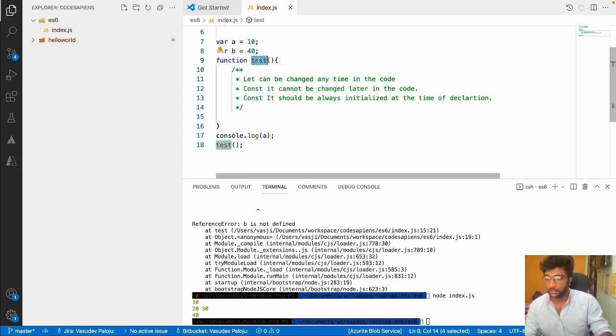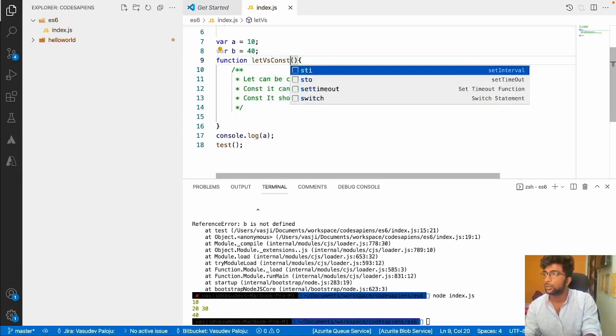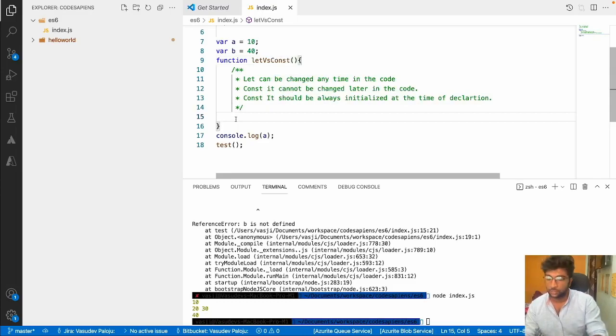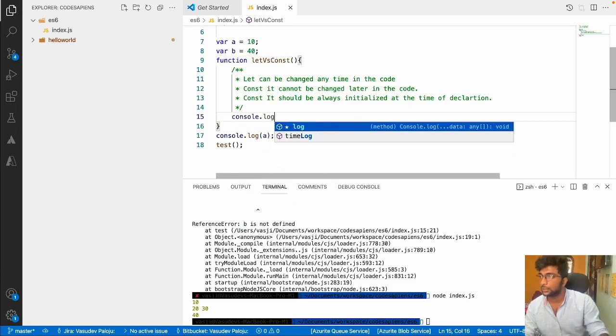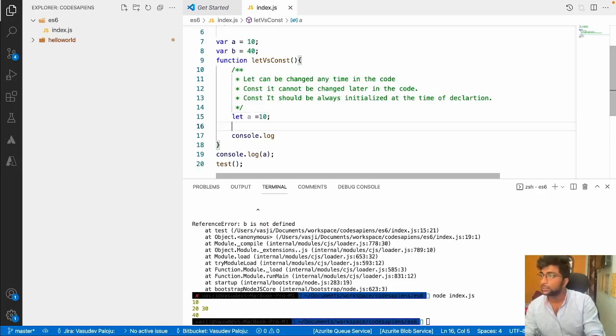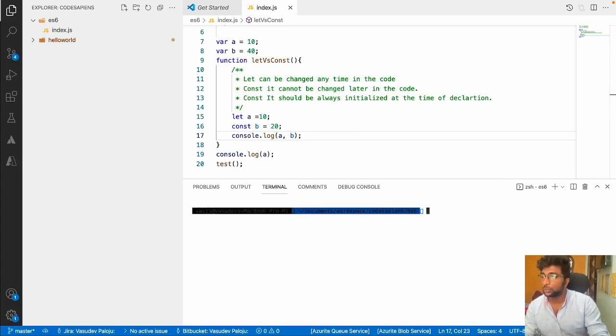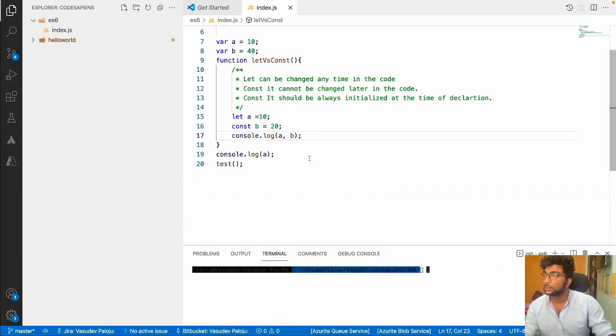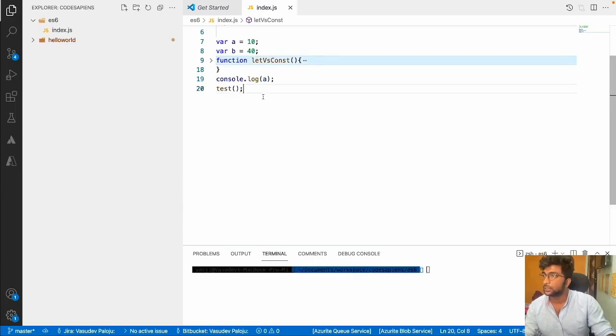Okay, so let's name this function as let versus const. Console.log let A equal to 10, const B equal to 20. So in this only A and B are accessible, right? Now let's move on to the next ES6 feature.